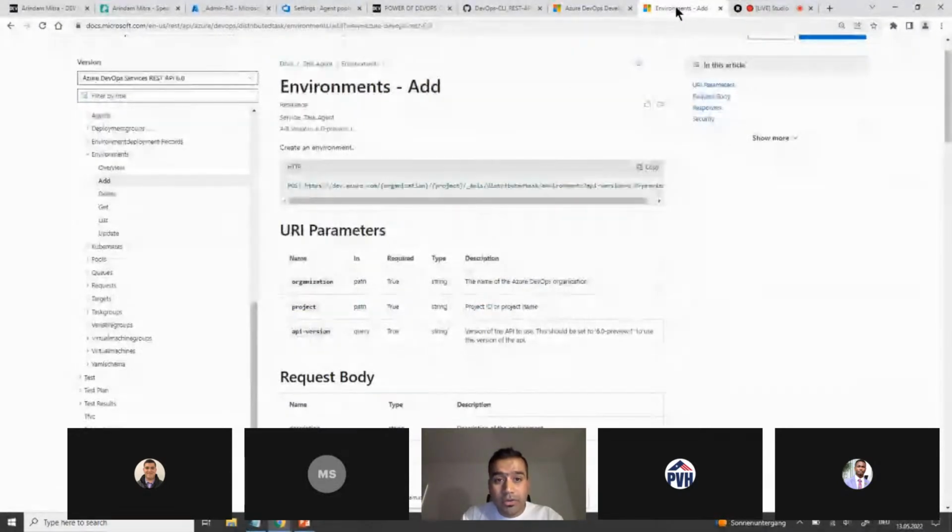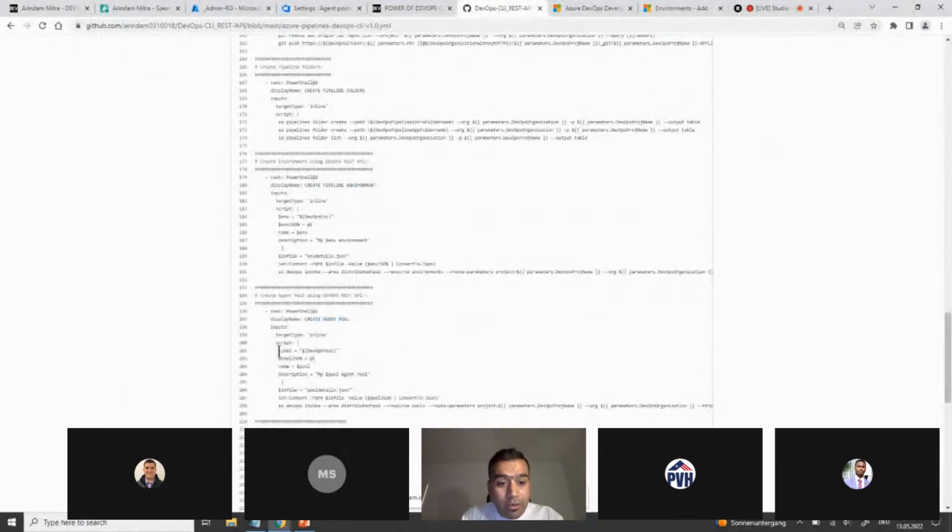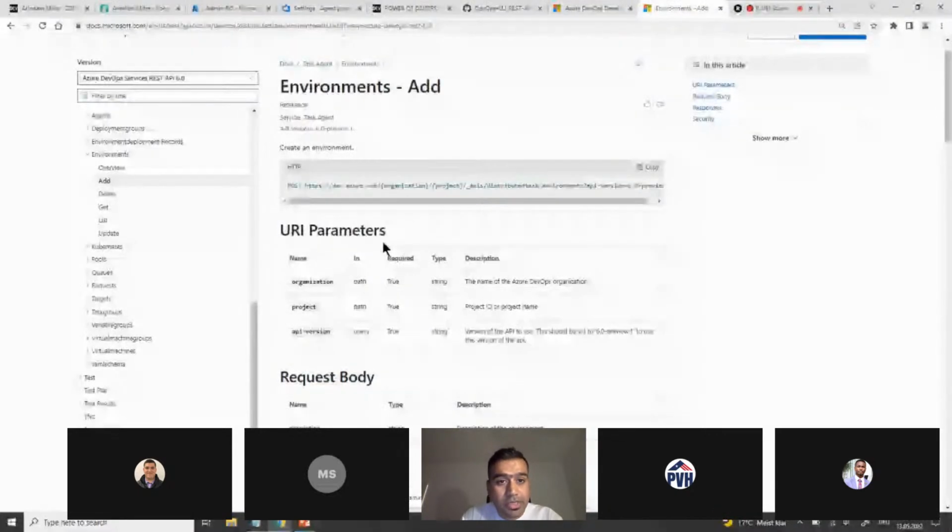And how I'm using the REST API, and how did I conclude that I have to put it in this format? This I read from here. You see that if I have to add an environment, the request body says that I have to put name and then I have to put description.